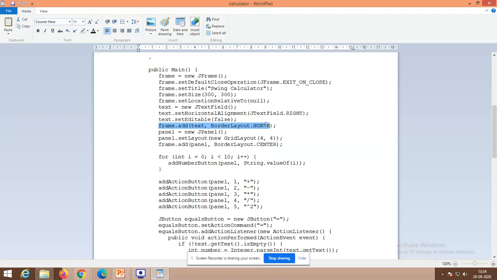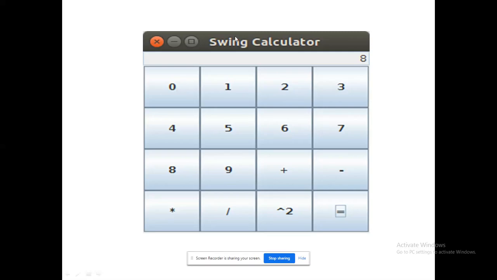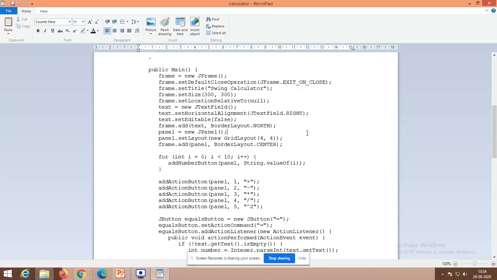See that here we have used the border layout properly. Border layout dot north. If you could see, it is in the north only, right? North, south, east, west. So in the north only, I have placed this corresponding text field that has been mentioned here, right? So the set size, what could be the visibility size of my calculator, all those things will get to be projected.